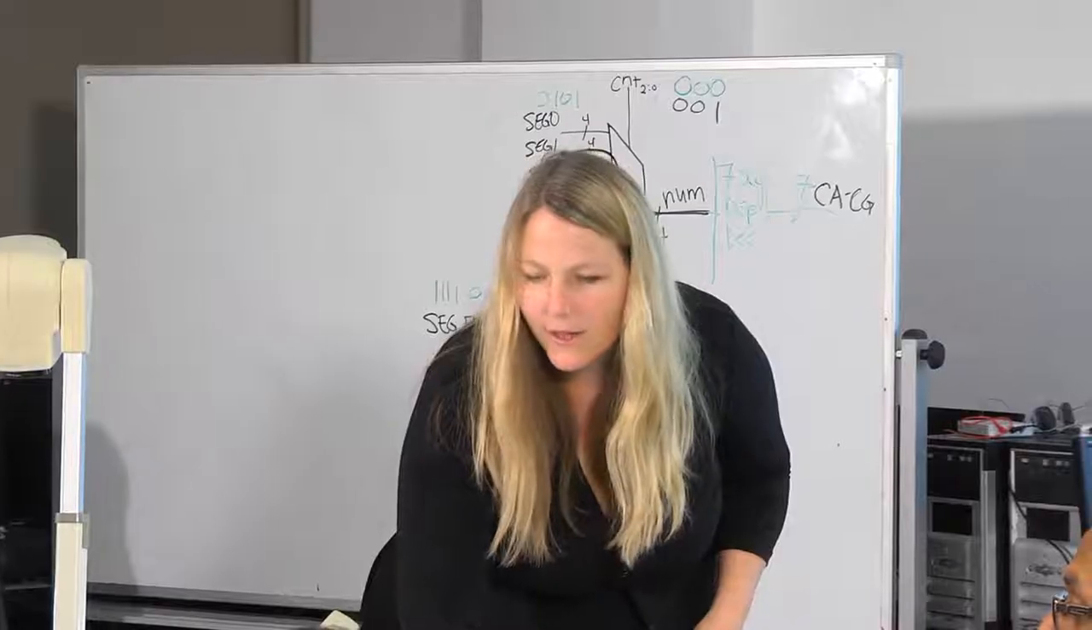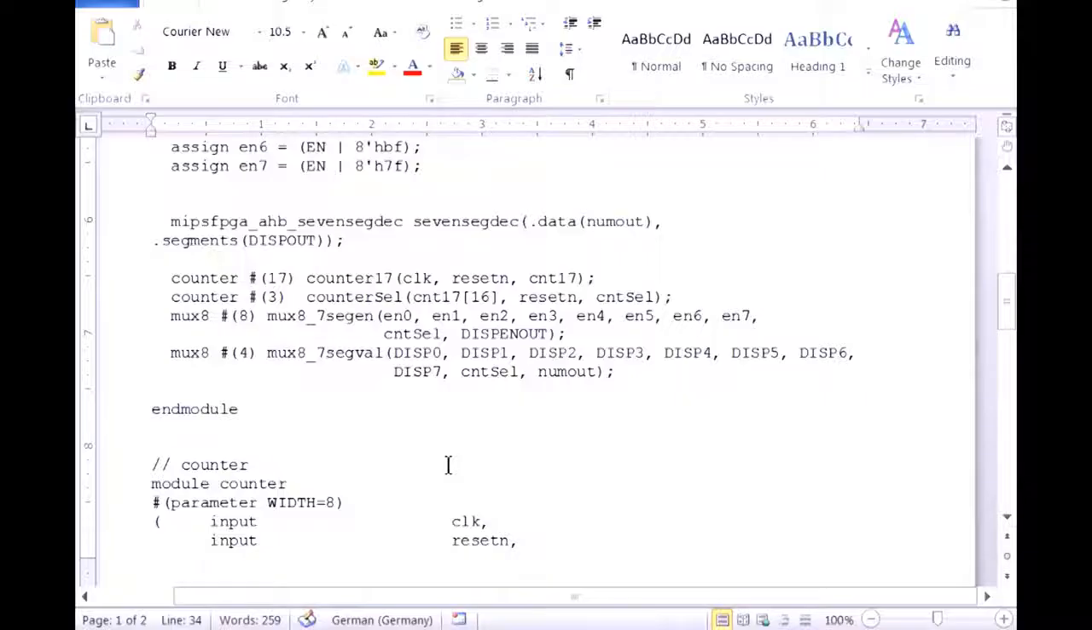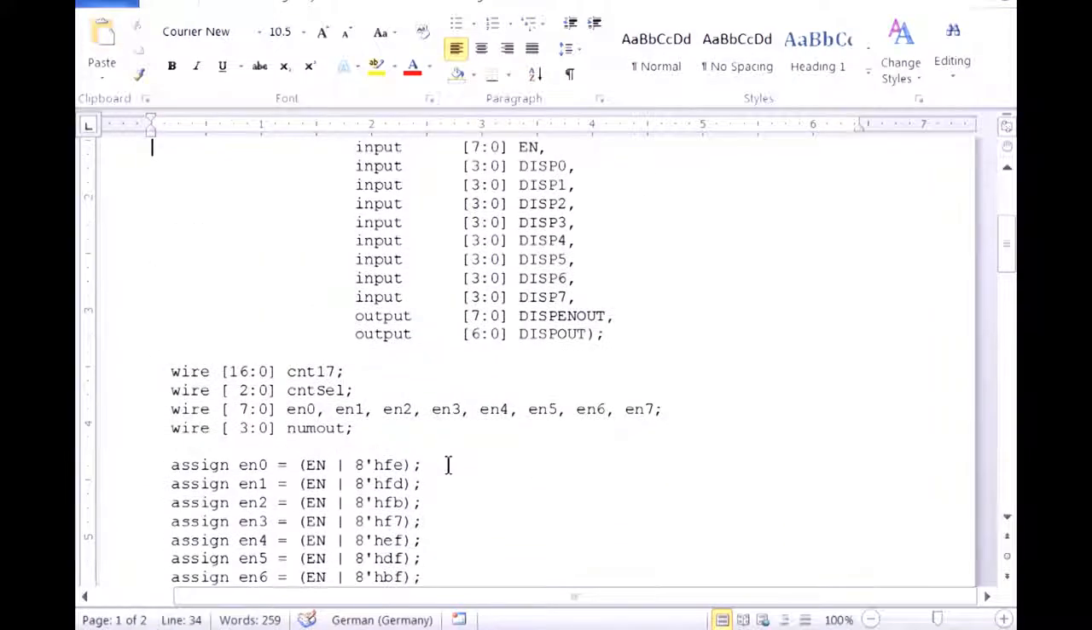values. Okay, so the last thing that we do is we, from this segment value, you'll see num out. That's this value here, num out, connected to the input of our 7-segment display decoder. Then we get our actual 7 segments that we want. Display out, DISP out, that we're going to connect as the output of this module.